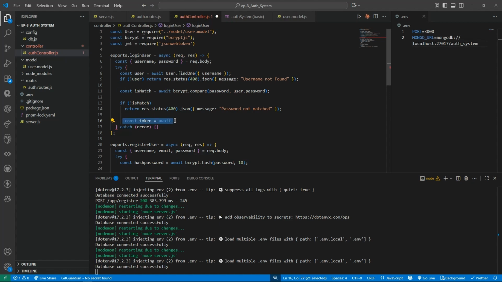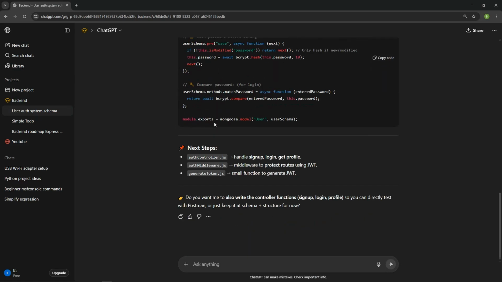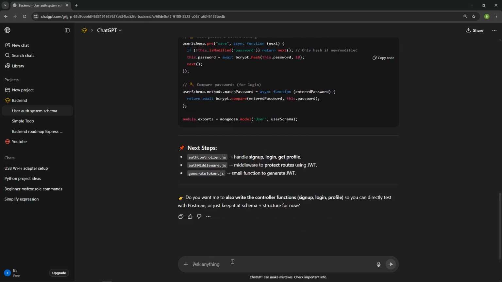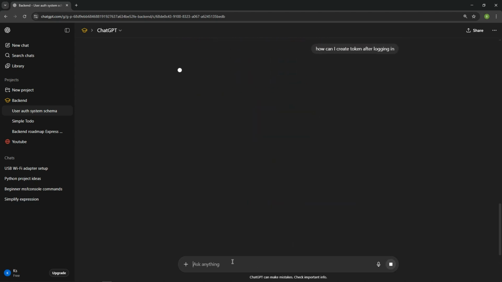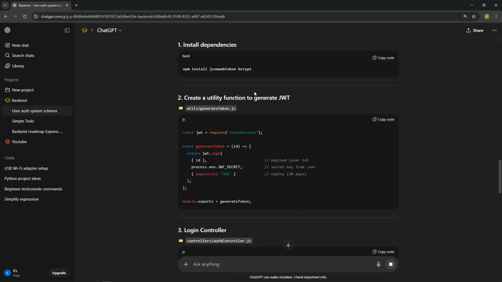Let me ask ChatGPT. This is when our friend ChatGPT will be useful for us. If I ask how I can create a token after logging in, it says you generate a JWT token and send it back to the client, so it can be used for protected routes. Yeah, I have already installed these two packages and imported them.